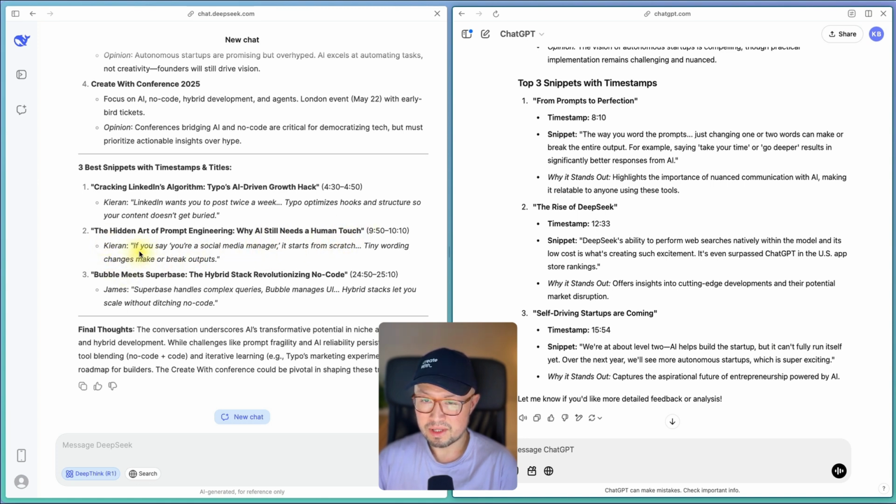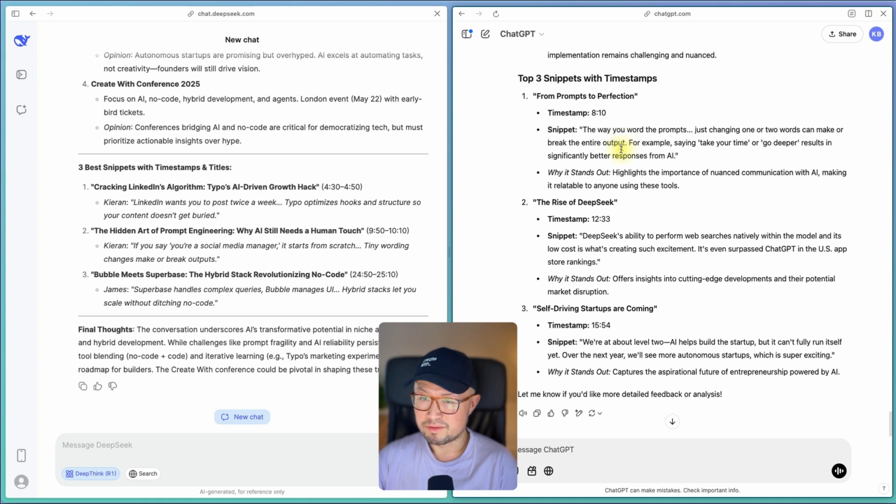And then the snippet they've chosen, actually, the quotes here: LinkedIn wants you to post twice a week. Typoro optimizes hooks and structure so your content doesn't get buried. I wouldn't say that's one of the best snippets from the 30-minute podcast. Whereas the way you word prompts, just changing 1 or 2 words can make or break the entire output. This is, I would say, a better snippet to have pulled out than this one.